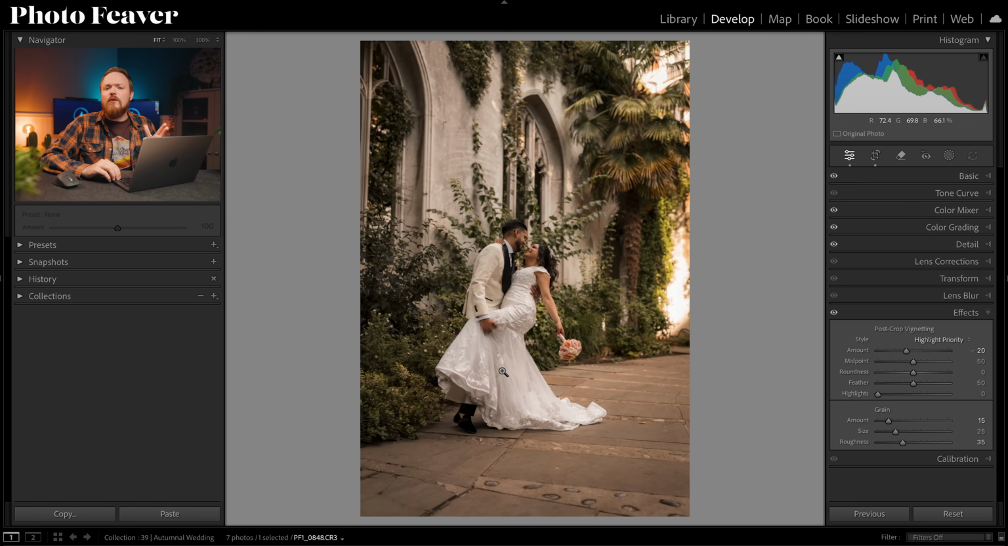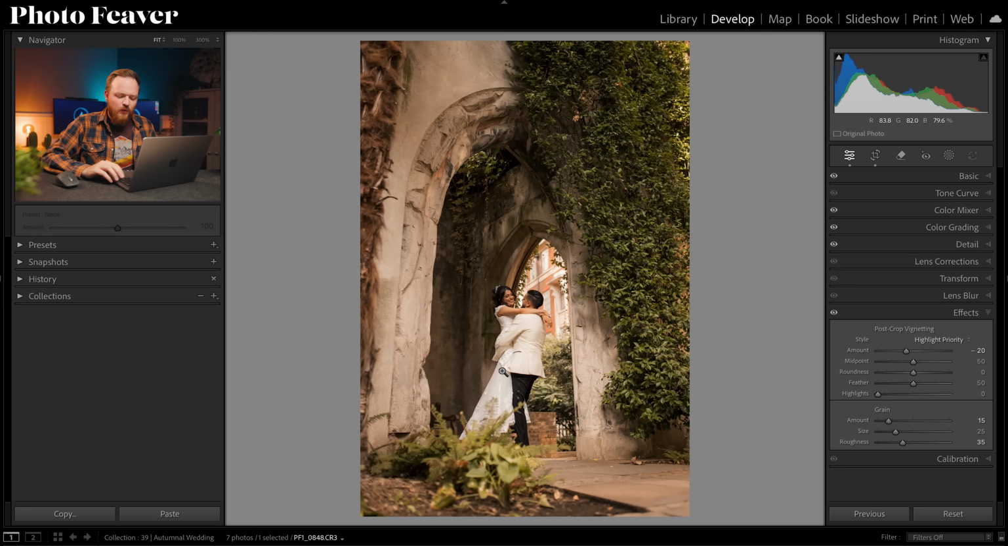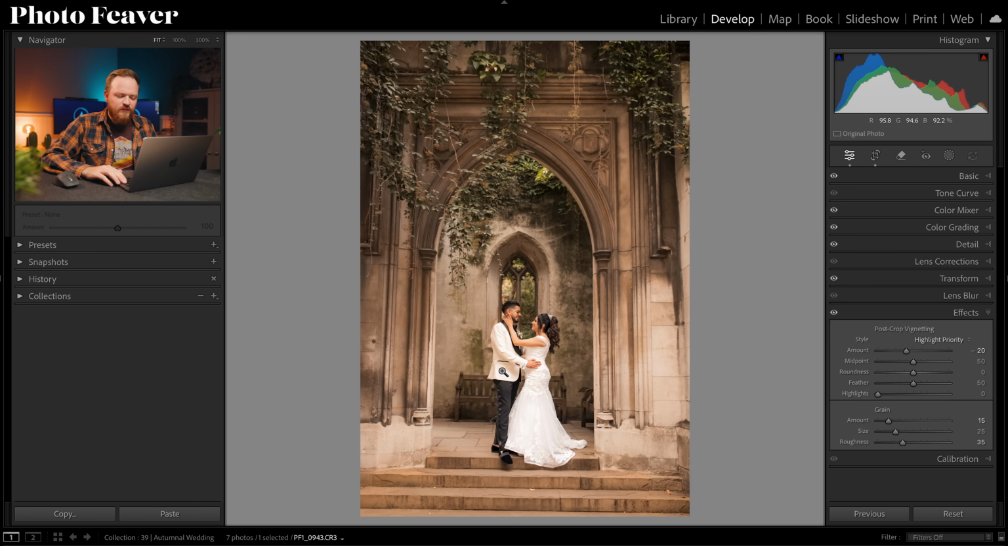And I'll show you a few more photos that I've taken in St. Dunstan's of East. So we've got the before and after. Got another one here. Now, this is shot in the archway, so it's a very similar shot to the previous one. We've got the before and after. And then we've got this photo here. This is again shot in the archway on the outside. So we've got before and after.